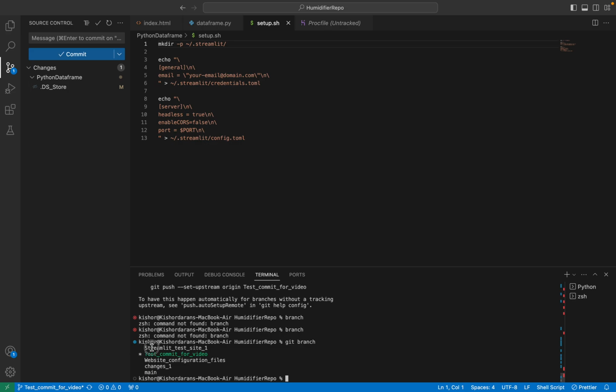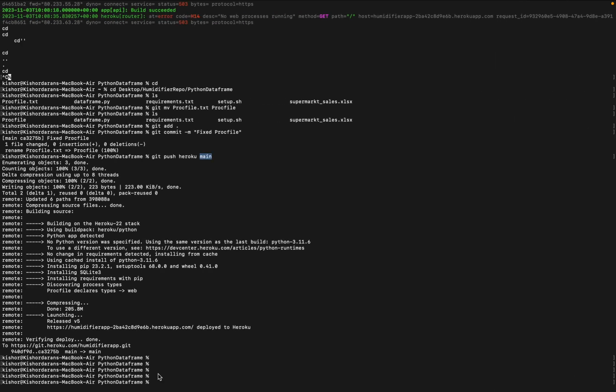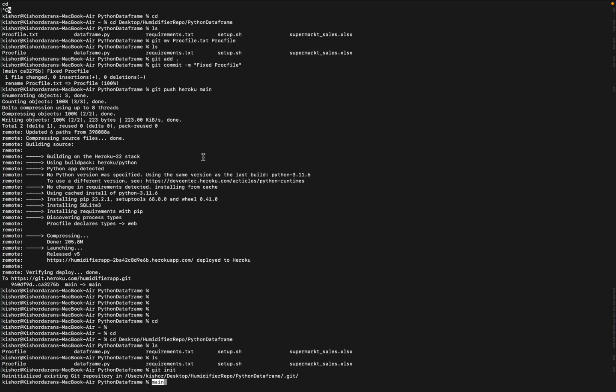So if we run git branch, we get to see all, in this case on my local device, of these branches, and we get to see that our main branch is called main. It's not called master. So in this case, it's git push Heroku main, instead of, from the tutorial that I was watching, Heroku master. But this depends on what your main branch is. So in our Git, main is our main branch. Therefore, this is main.